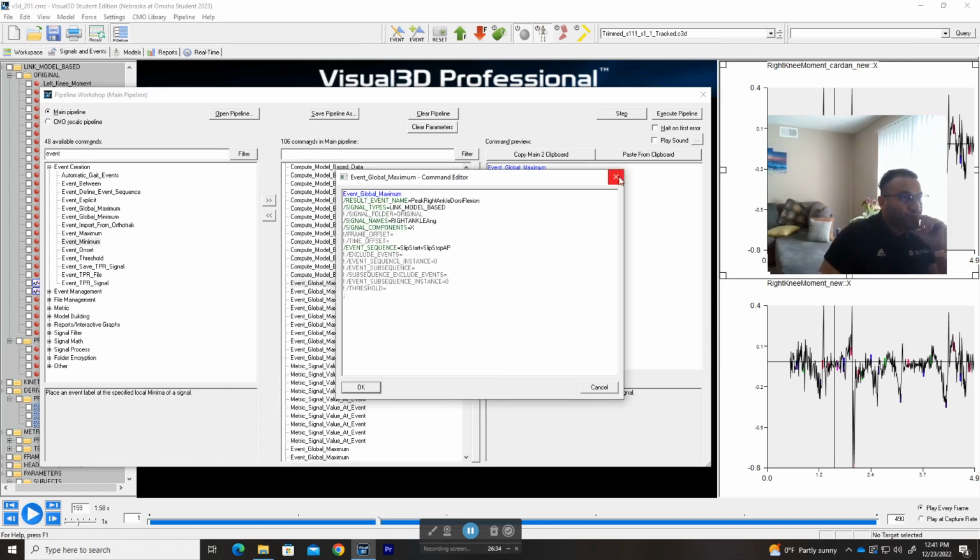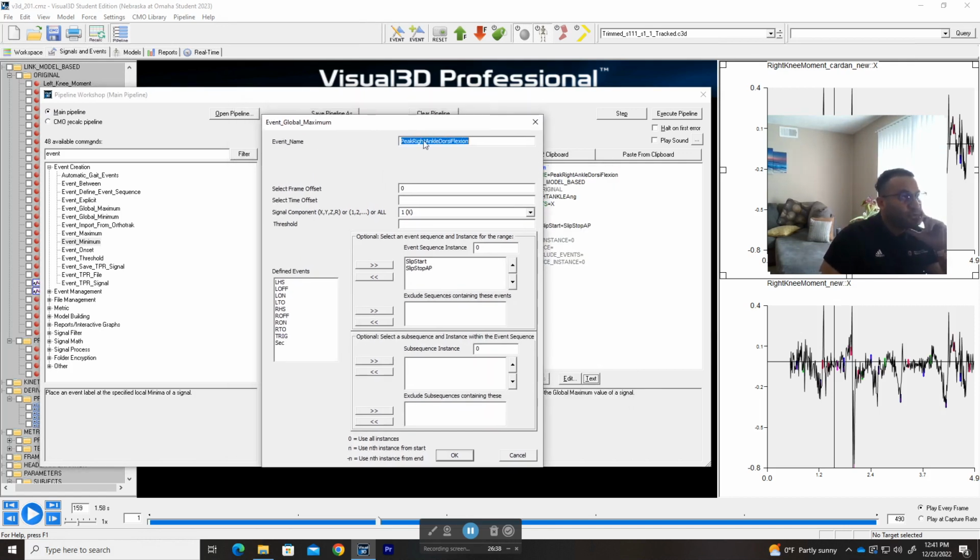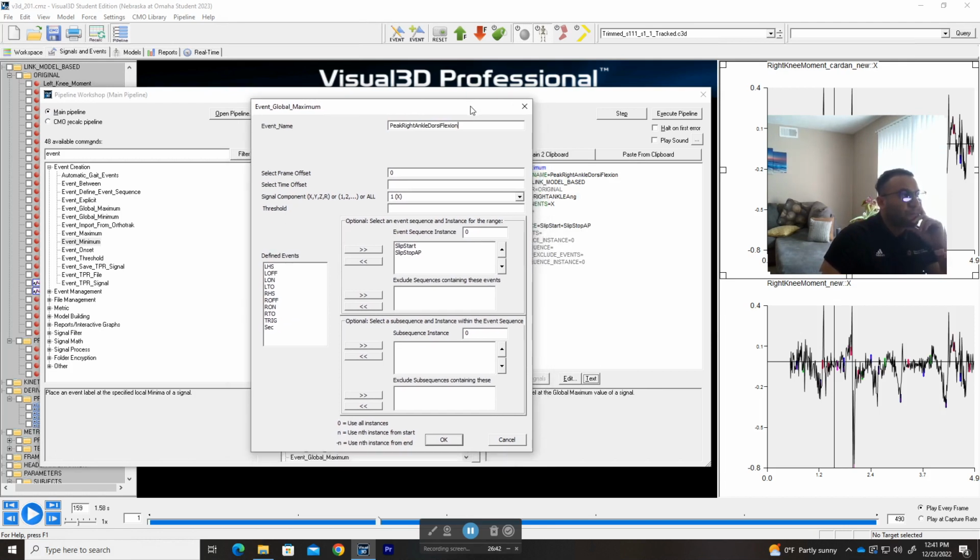So let's start with the basics. Here you choose the event name. I chose peak right ankle dorsiflexion. Select frame offset. If you remember, that's the offset, so 0 for both time and frame.